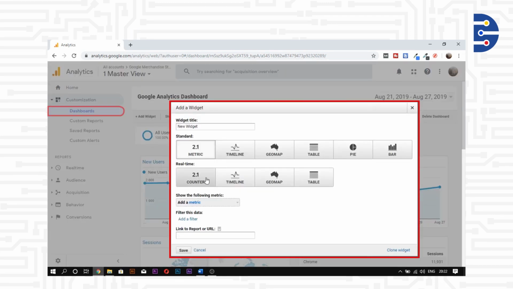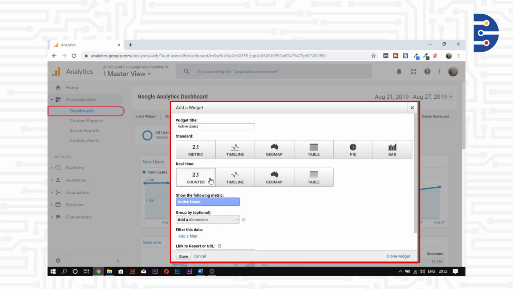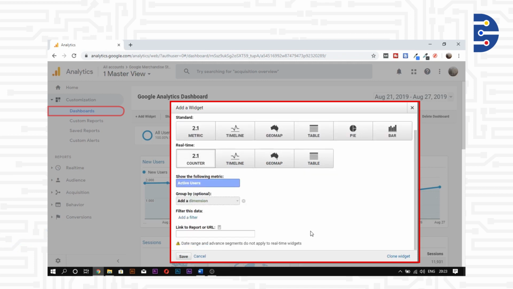We can also add a new widget to our dashboard and customize it further. We need to give a title to the widget. Choose the standard graphs or the real-time graphs. Select the metric to view the data. We can also add filters to view specific details.